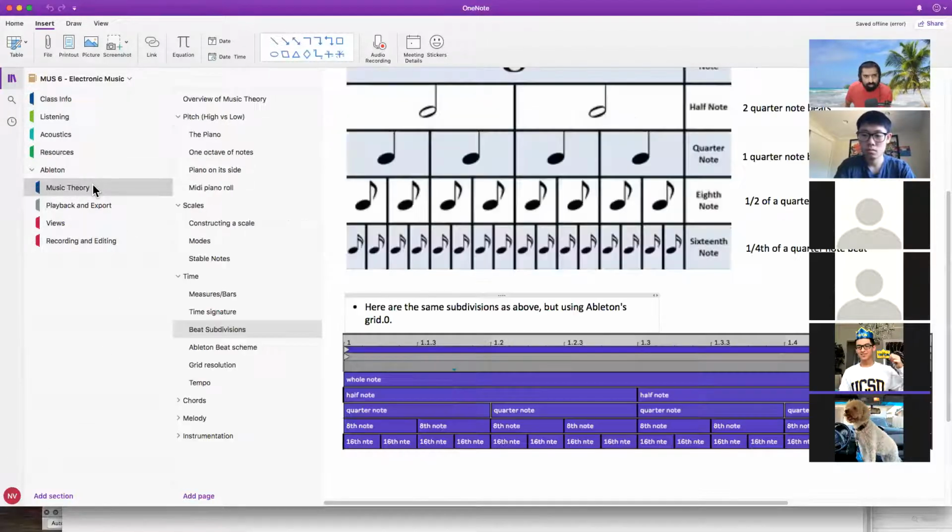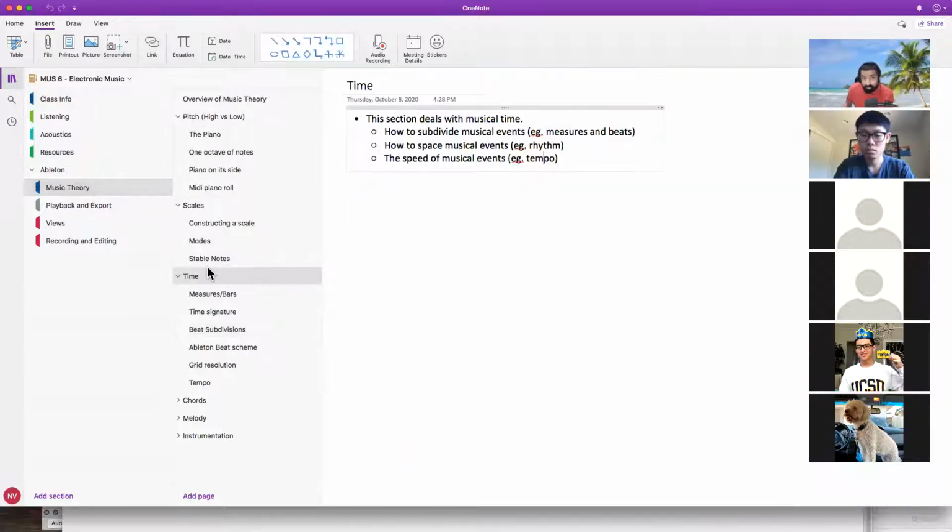So under the music theory section, there's a lot of stuff that's on the time section. Basically, time, the way we're going to speak about it, can be talked about in different ways. You could subdivide the musical events into measures and beats. You could also space the events, and you could also change the speed of the events. And each of those things is slightly different.